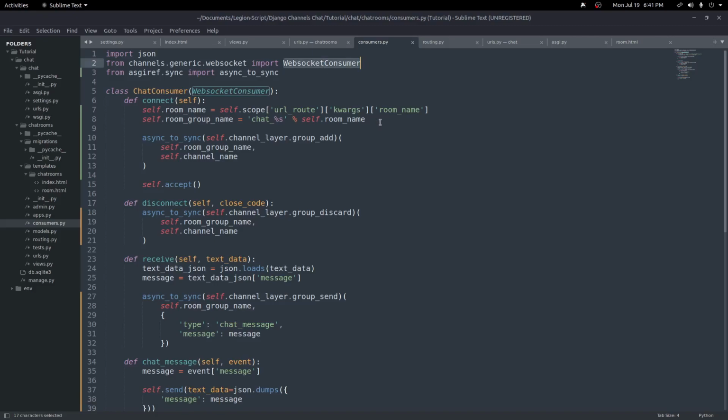First, instead of using a WebSocket consumer, we'll use an async WebSocket consumer. And so we'll change that up here as well to be async. And now, instead of using this async to sync, we can go ahead and change all of this. I'm going to delete this async to sync first. And we need to make two changes to this connect function. First, we need to tell Python that this is an asynchronous function. So before we put our def for our function, we'll type async.